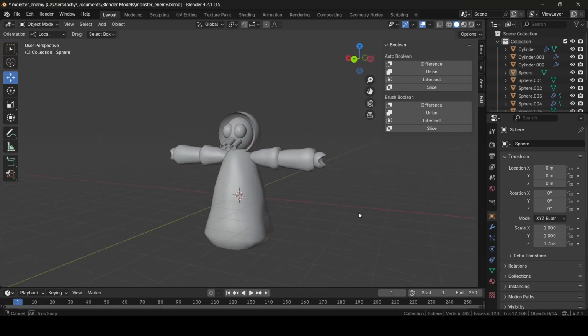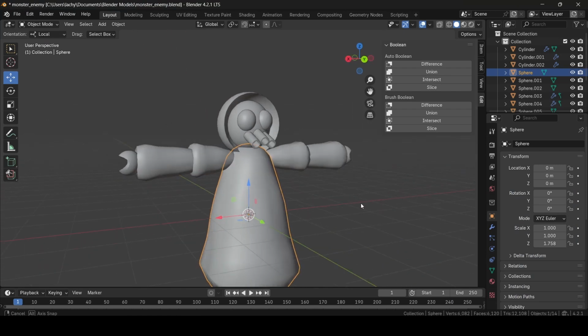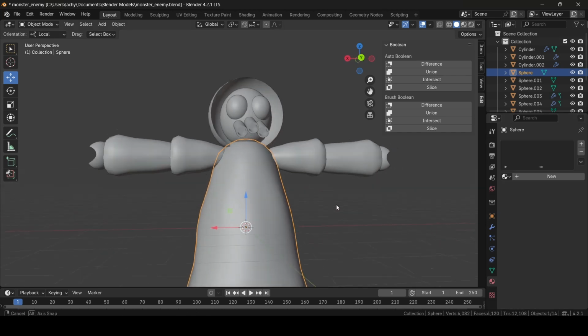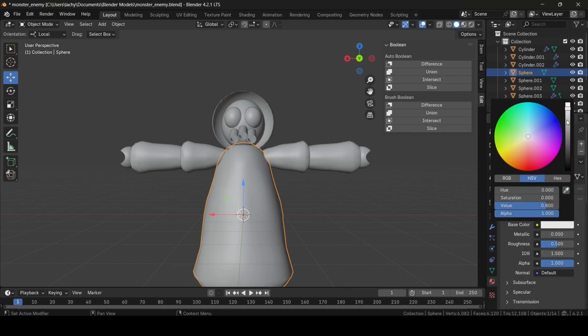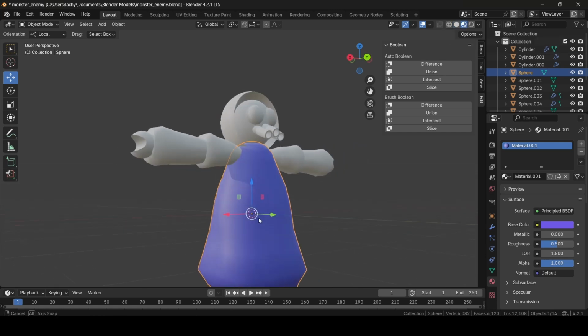Alright, so before we export this model to our Godot project, I'm going to add some basic materials so we can get an idea of what we're going to do for the enemy's materials when we eventually add it into Godot. So with the coat here, for example, if you look at the inspector menu to the right, if you click this little material tab down here, you can add a new material and change the color of it. Now you'll notice at first that there are no changes, but that's because you need to change your shading mode. If you change to viewport shading, like this little option here, you can now see the colors.